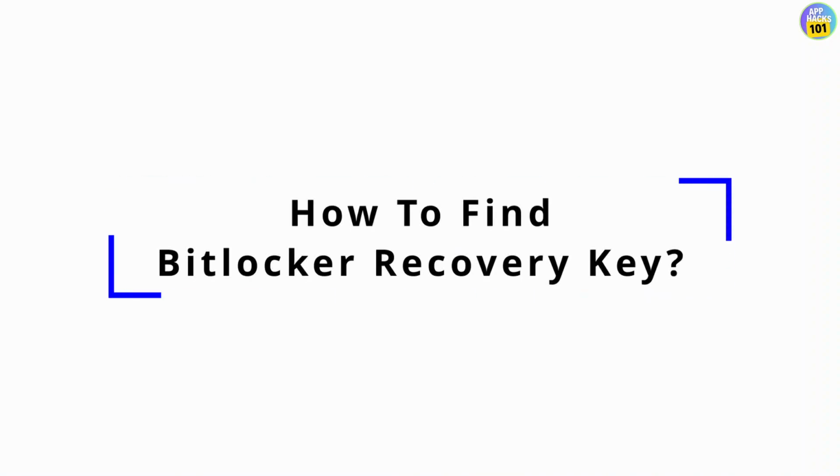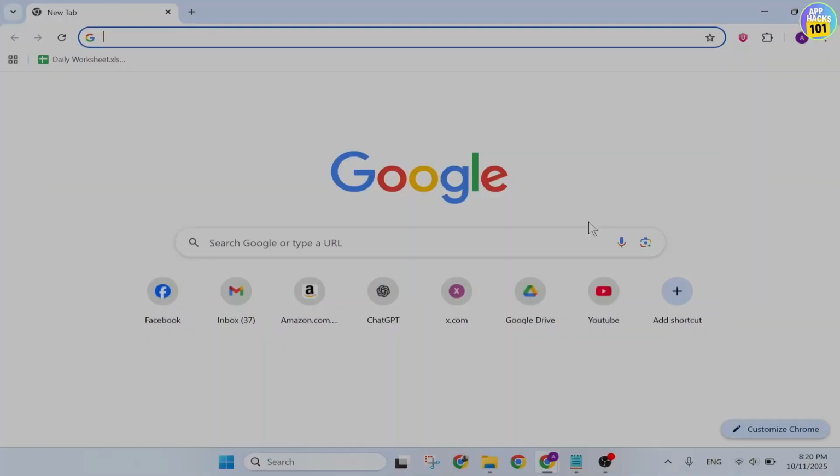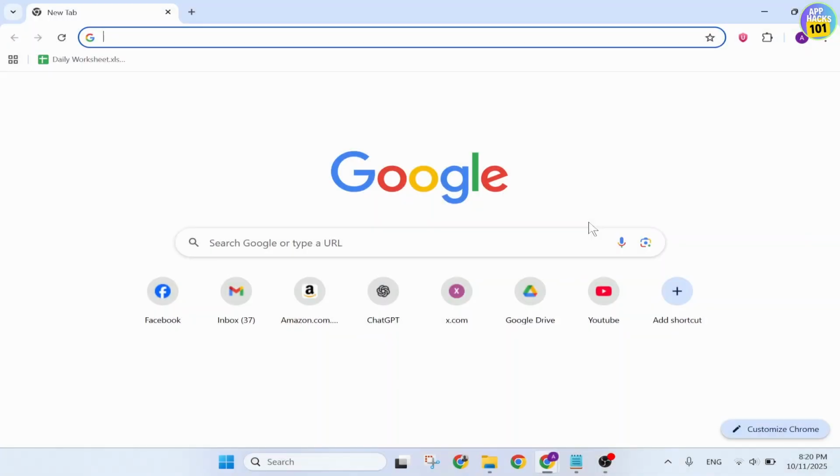How to find Bitlocker recovery key. Hello guys, this is Atticus and welcome back to another tutorial video. In today's video, I'm going to teach you how you can find your Bitlocker's recovery key.